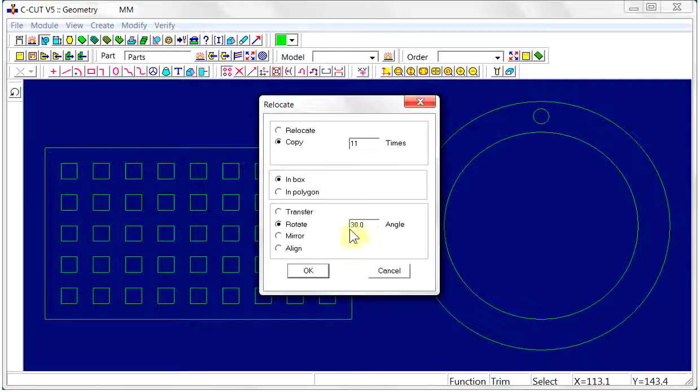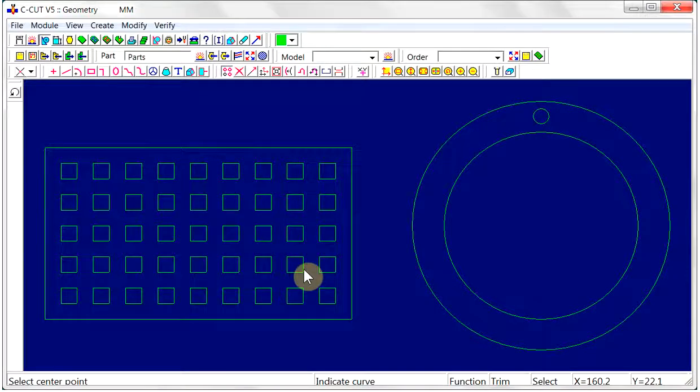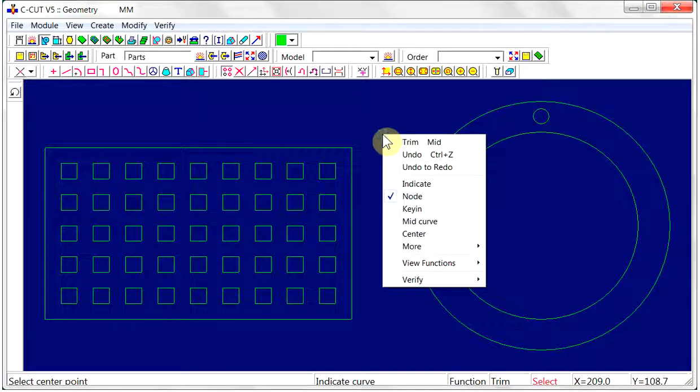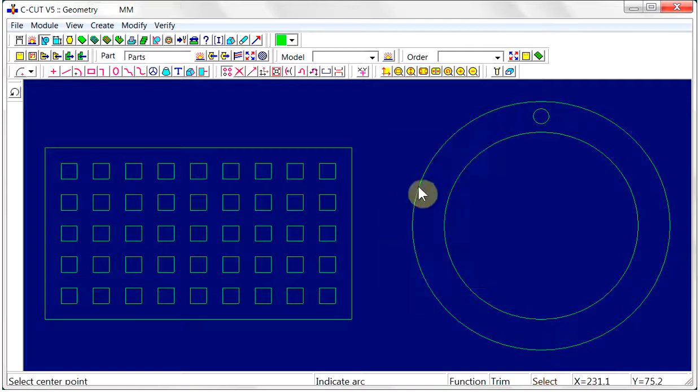We use center for point type for the center of rotation. Next, we box the small hole to get 12 equally spaced holes in the ring.